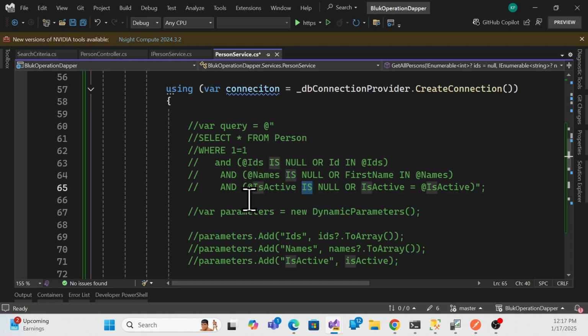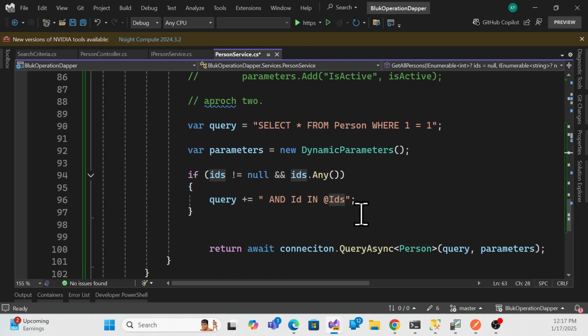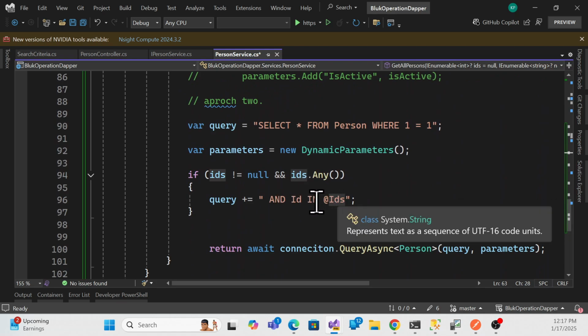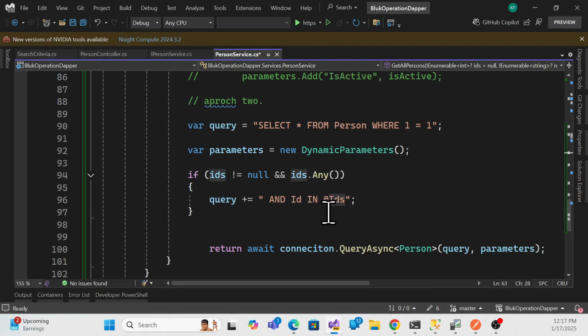So if anyone is null, right? If you send an array of null, it is complaining. But if you pass an array object with data, there is no issue, because Dapper can handle that. But if you pass a null array, it is getting a problem. So that's why I have to manipulate it this way.